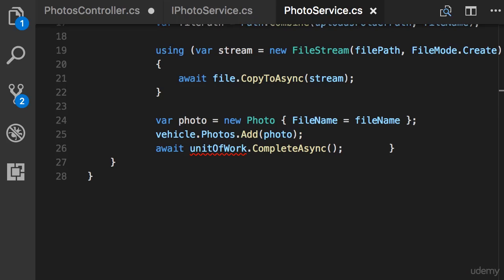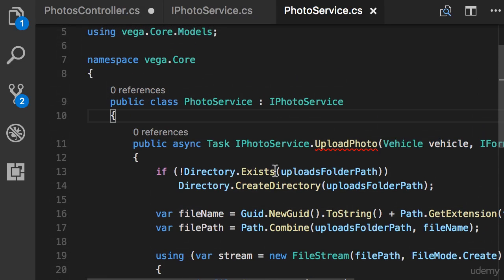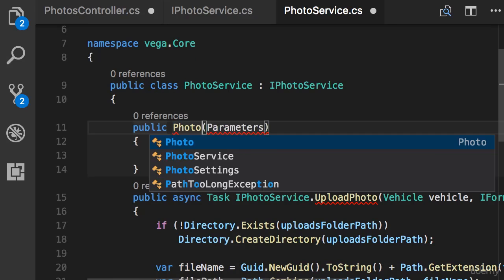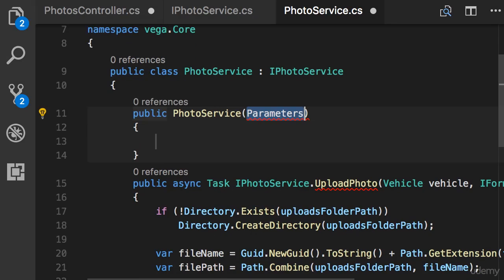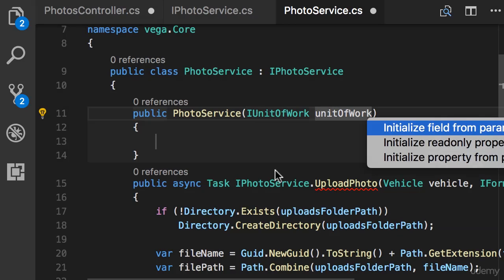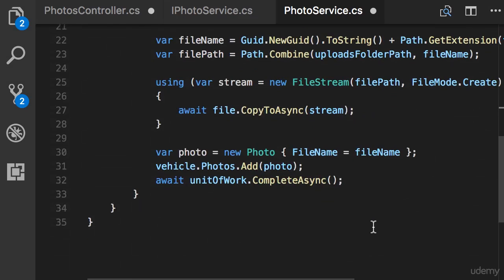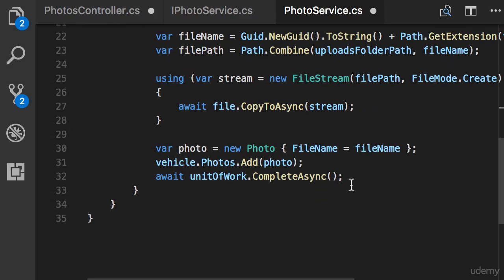Now finally we need a unit of work. So let's add the constructor here. PhotoService takes IUnitOfWork, and we call this unitOfWork. Now let's initialize field from parameter. Beautiful. So with this, we complete the PhotoService. Okay, perfect. Now back in the PhotosController.